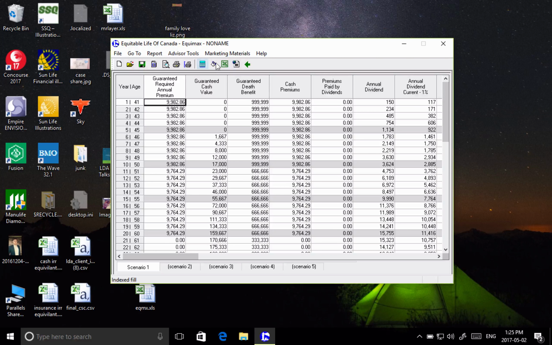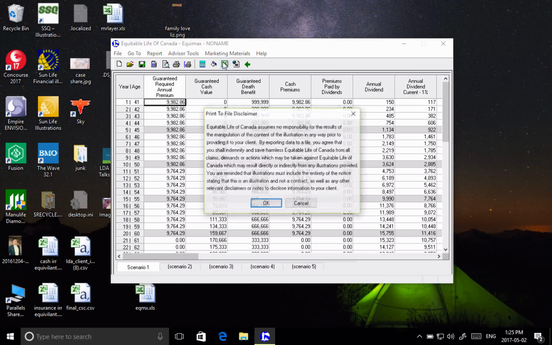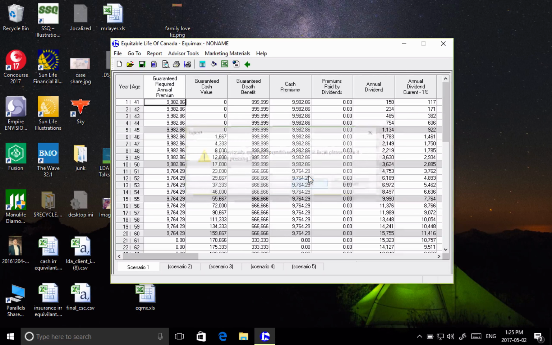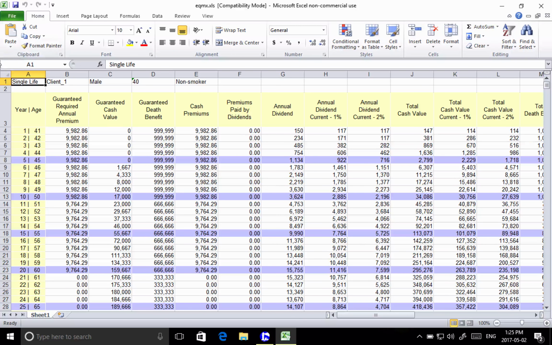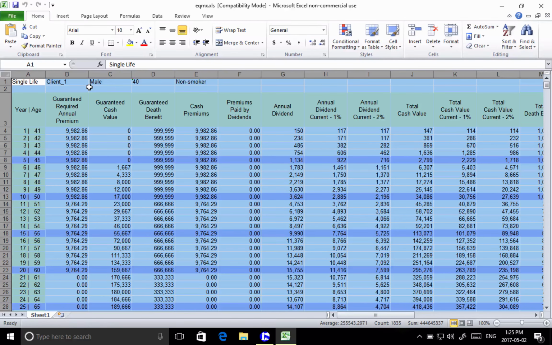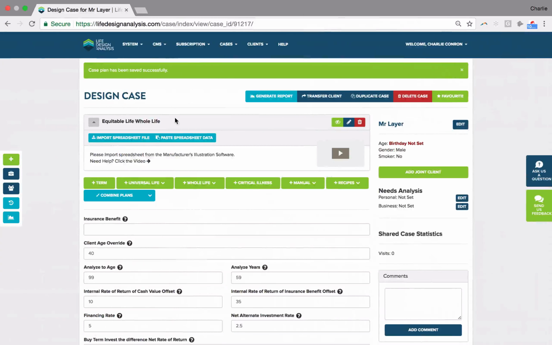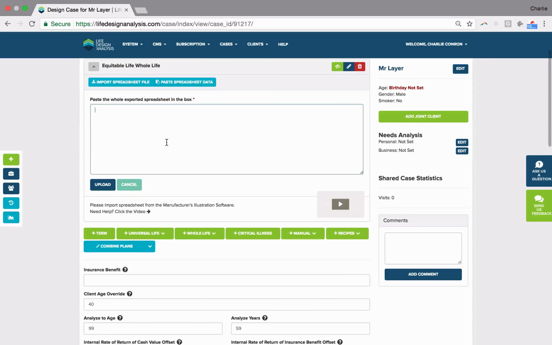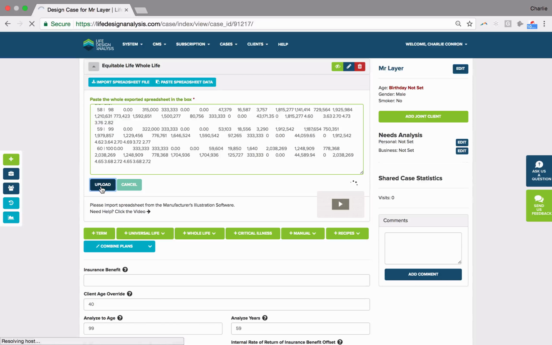Now, as always, we can say we want to view the spreadsheet data. We've got a great premium here for that insurance benefit, and we can see how it staggers over time. We want to show that to our clients though, so what we're going to do is export all this information to Excel. I'm going to select the whole thing and just copy and paste the spreadsheet in there. So again, a really simple way to layer insurance.